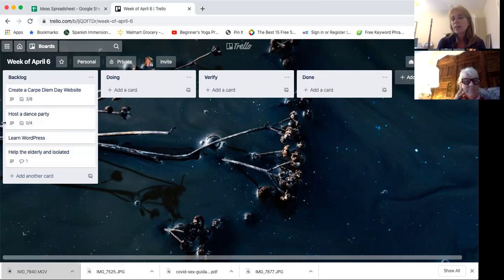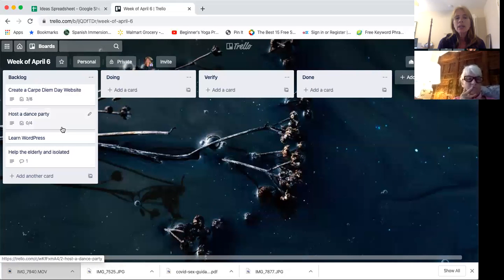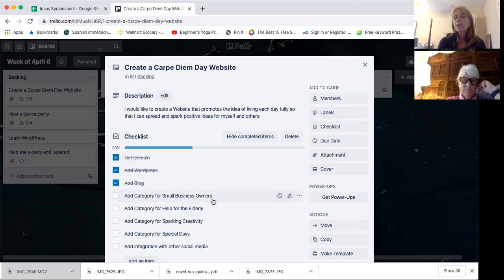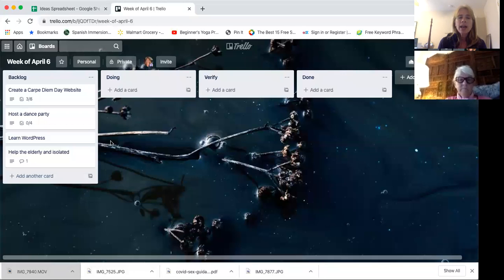And I put in here what I'm going to do. So I moved some of the things from the idea board onto this backlog. It says create a Carpe Diem Day website. For this, I'd already created a checklist of different things that I want to do this week regarding that. So it doesn't mean that it's going to be done forever, but when you put something in the backlog, you want to be a little more specific about what exactly around this you want to get done this week. And then as you're doing those items, you move them across to doing.